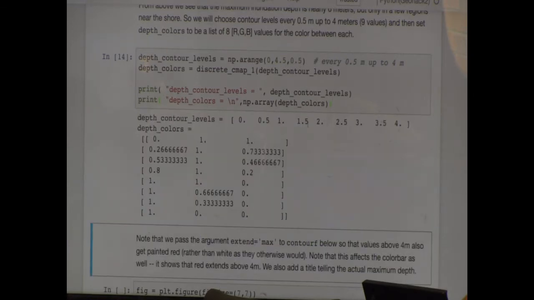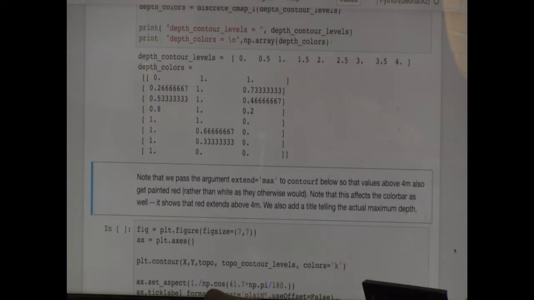But basically, what it gives you is an array of RGB values that will be used for each of the contour levels. So I've set the contour levels from 0.5 meters, 1 meter, up to 4 meters. And so between each of these contour levels, one row of this array tells you what the RGB value should be for that particular range of data.